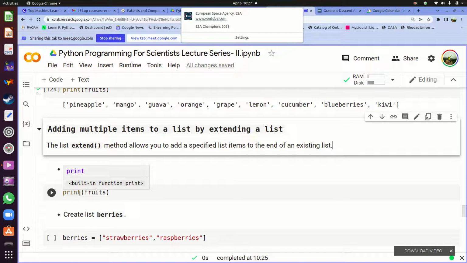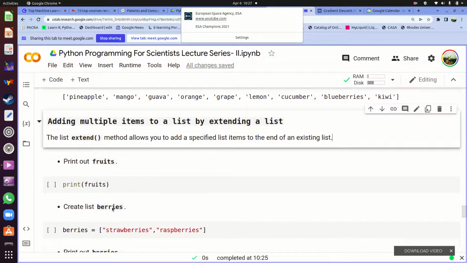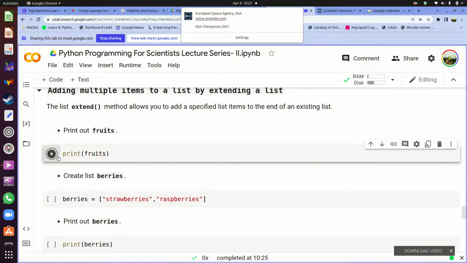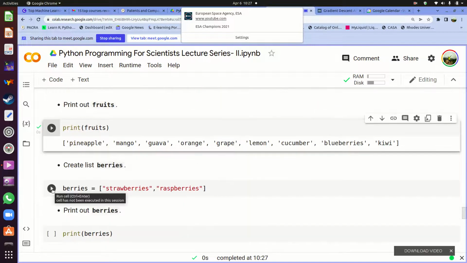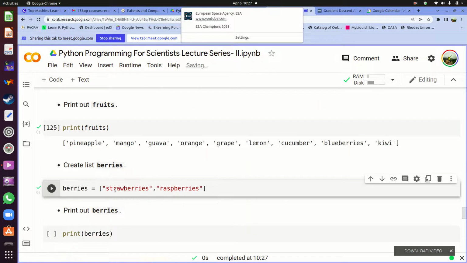Now, you might want to add more than one item, because if you're doing append, you can only add one. If you're doing insert, you can only insert one. But if you want to add more than one item, then there's another way of doing that. So I've printed out our list here. Then I create a new list called berries, and this new list called berries has got strawberries and raspberries.